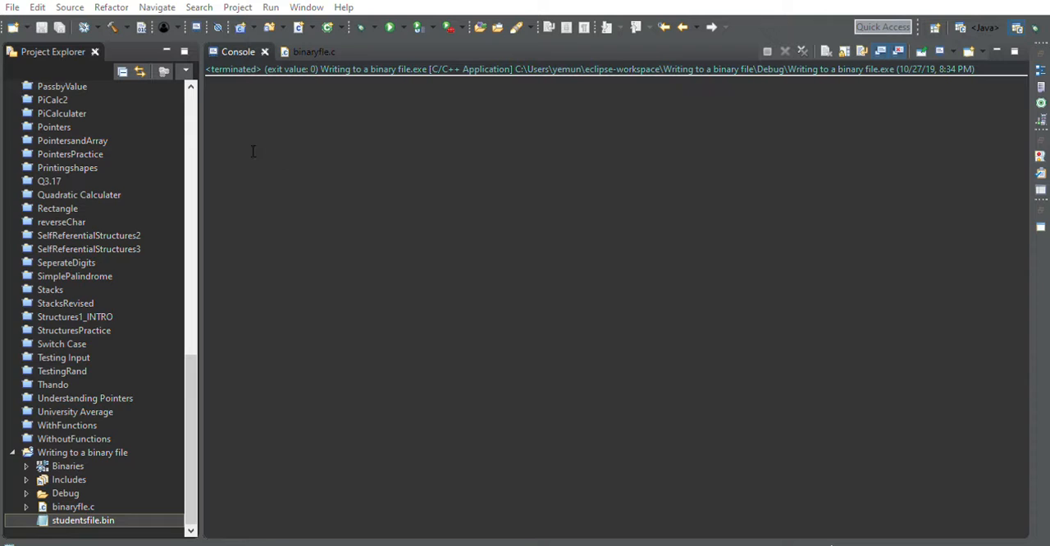We cannot read binary. This is just machine language, in other words, but all the information that we typed in is contained in there. Alright, that will be all for writing to the binary file in this case.